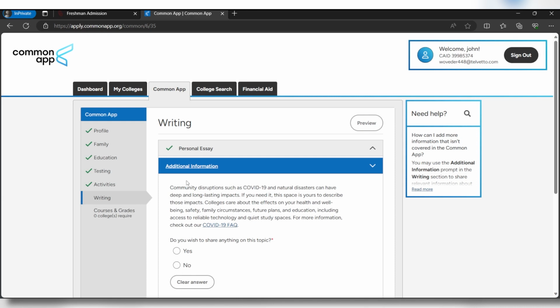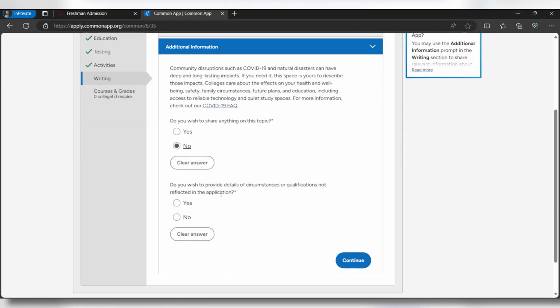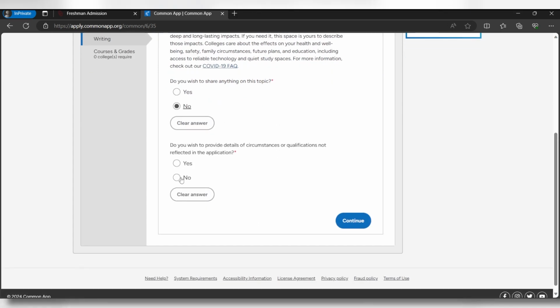And we have additional information. Community disruptions such as COVID-19 and natural disasters can have deep and long-lasting impacts. Do you wish to share anything on this topic? I'm gonna say no. Do you wish to provide details of circumstances or qualifications not reflected on the application? Well, I'm gonna say no. And here we click on continue.